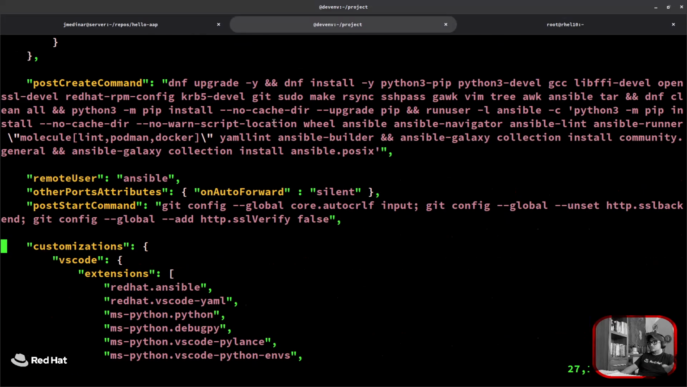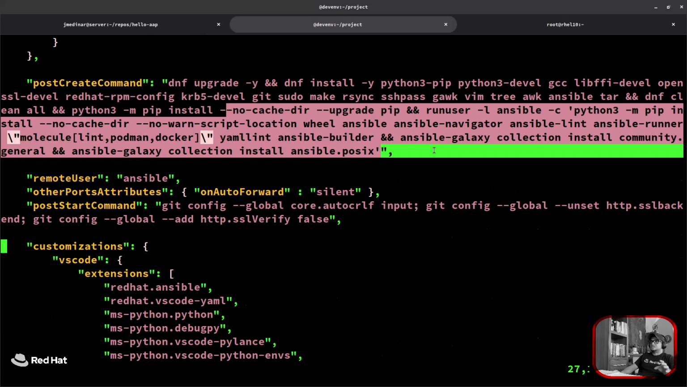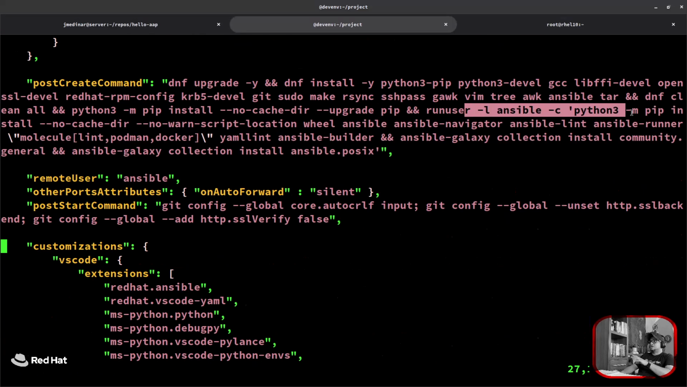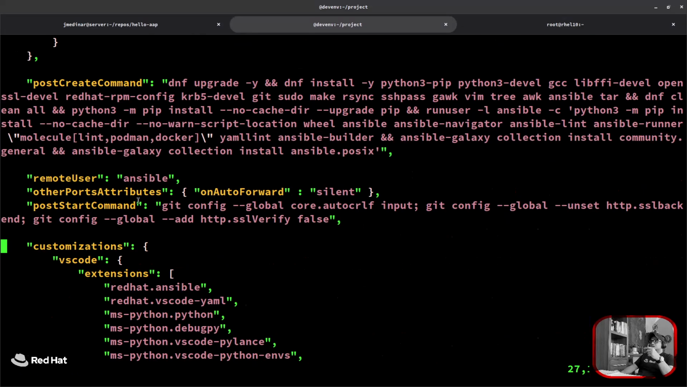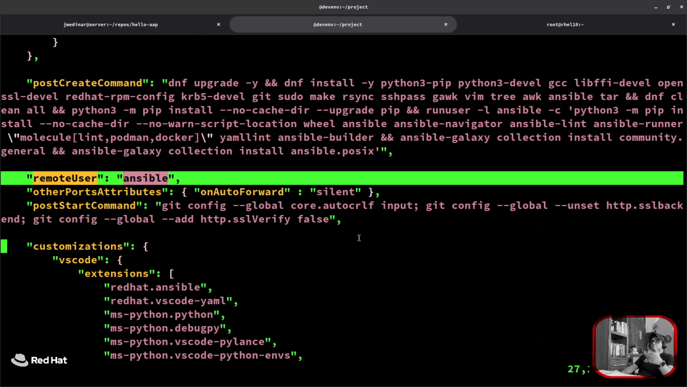It's installing and upgrading the system, installing Python, installing all the prerequisites, and then making sure that Ansible is installed in place by making use of pip. If you notice here, by making use of pip, it's running the pip upgrade and pip install and all of those things. And then we ensure that when we are connected, we are working as the user Ansible.